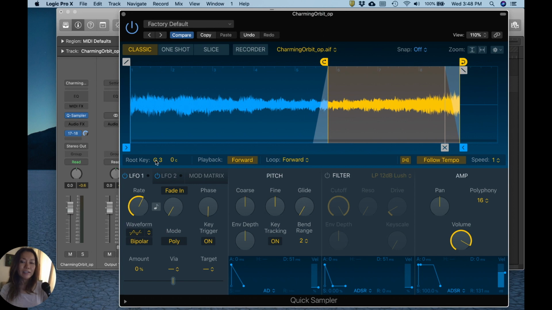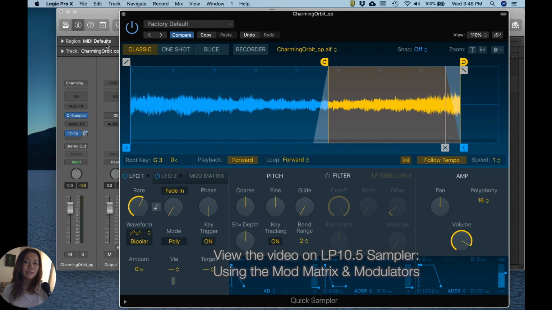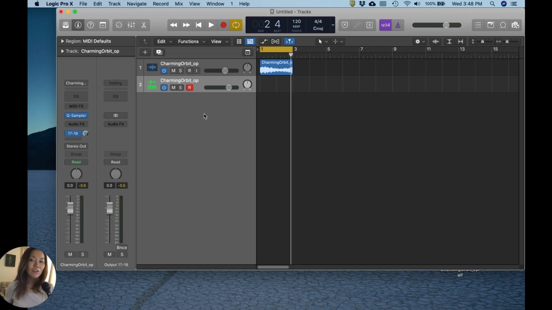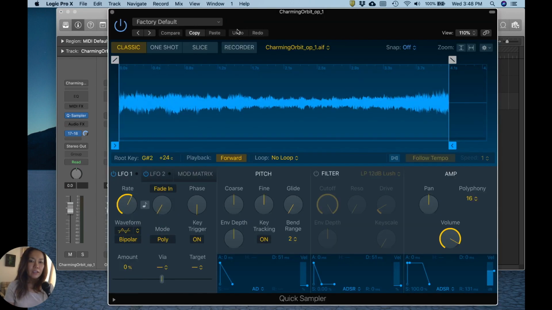The QuickSampler instrument has a rich modulation environment as well, which I will go through in another video. But I do want to touch on QuickSampler optimized before I carry on. And in QuickSampler optimized, QuickSampler has chosen the root key for you.